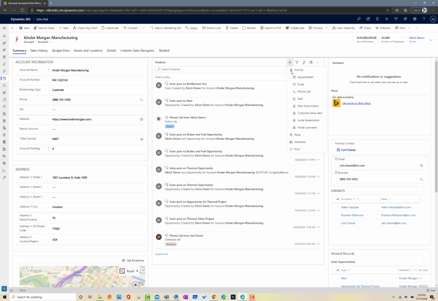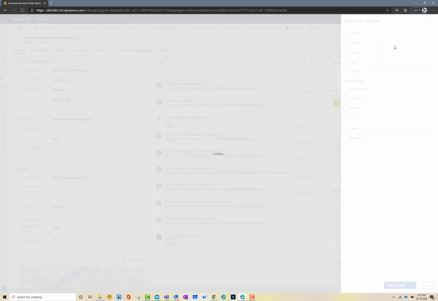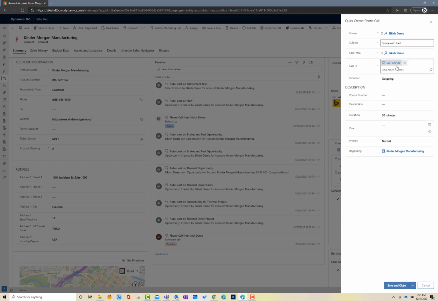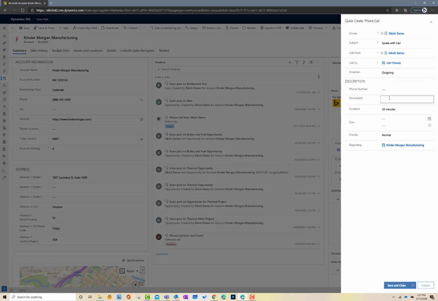And to create new activity, it's pretty simple. You can either create a new calendar appointment that'll synchronize with Outlook, send an email from here that basically pushes it through your Outlook client. And you can also track phone calls and create tasks. So if I clicked on phone call, we're presented with our quick create form. I could just say, spoke with Carl as the actual meeting. And then my description is, maybe we scheduled a meeting for next week to discuss proposal. And I can just go ahead and save and close that.